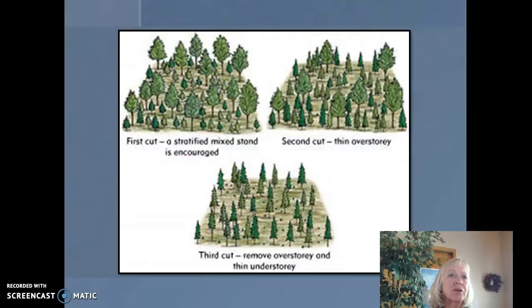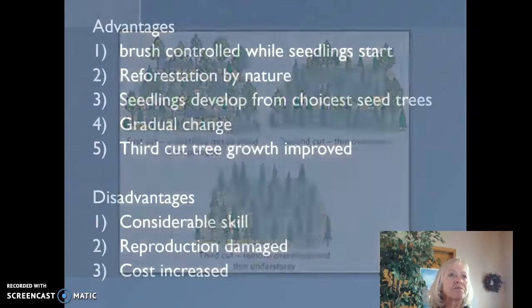This is an example. Sorry, it's a little blurry, but that's the first cut. The second cut, you thin the overstory, and the third cut, you remove the overstory and thin the understory, and then you get the spacing that you want.